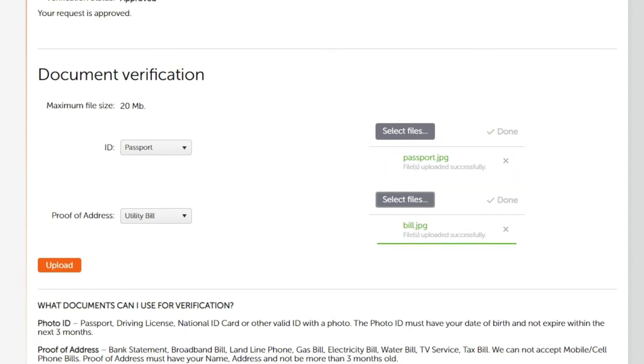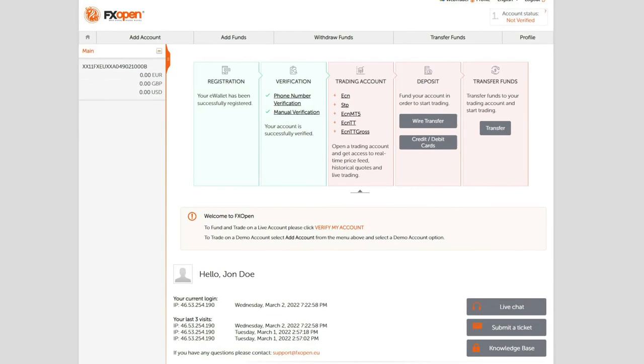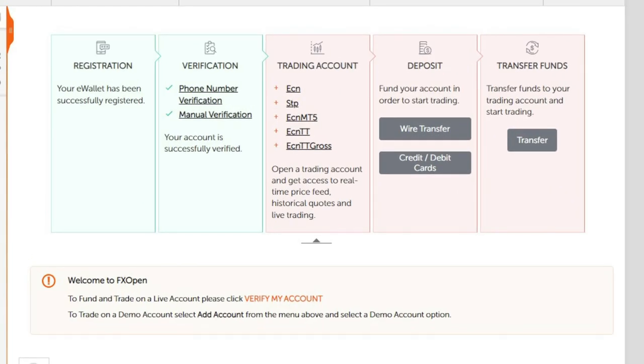You will receive an email notification confirming that your FXOpen account has been verified, or be asked to supply any additional information.